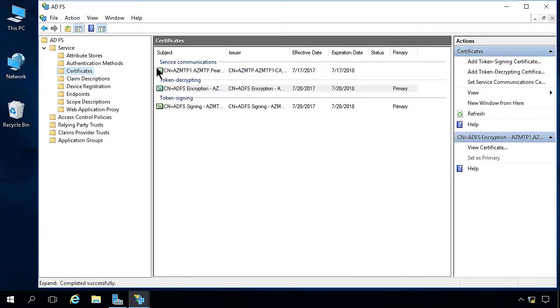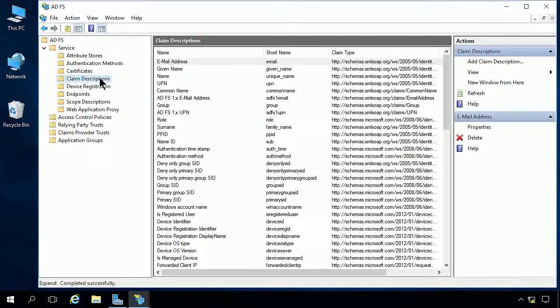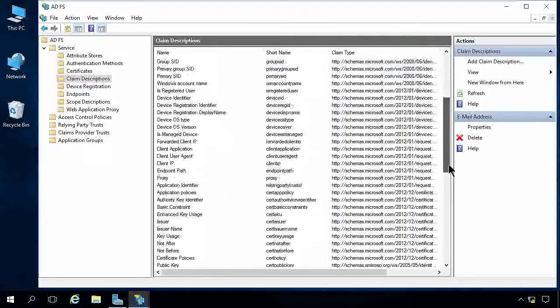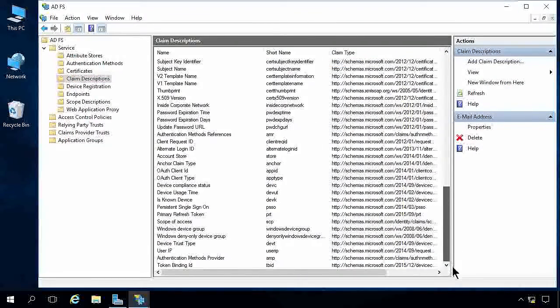We have certificates. We already know we have the one certificate at the domain level. Claim descriptions, all sorts of options we can work with: surname, role, given name, primary group SID, security identifier, and so we have a plethora of items in here. If I scroll down, you'll see that we have a ton more.